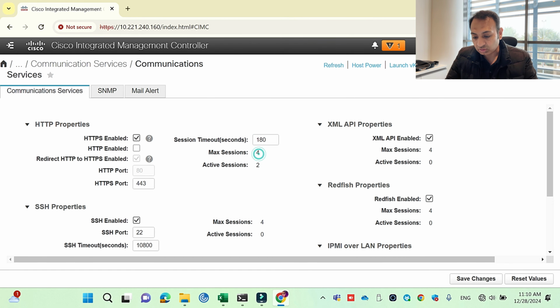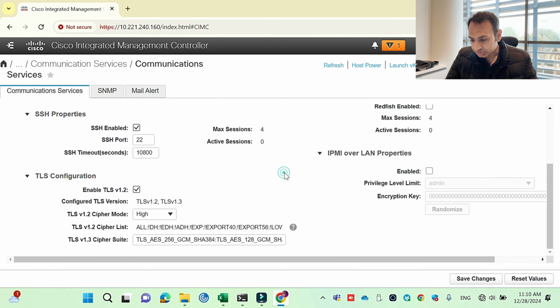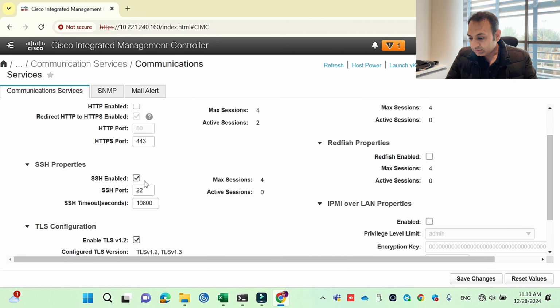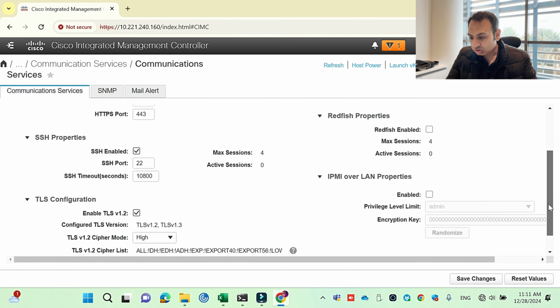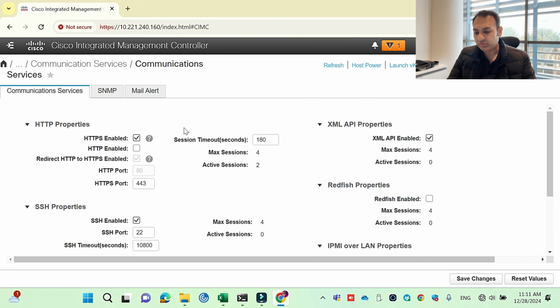Maximum session is 4 right now. The maximum one, I think we cannot change this one. Let me check over here. Yes, I think you cannot. Maximum sessions are 4. Okay. Then the SSH enable, always keep SSH, never use telnet. And then this is also by default, so keep it as it is, make sure this is enabled. By default, it is enabled.